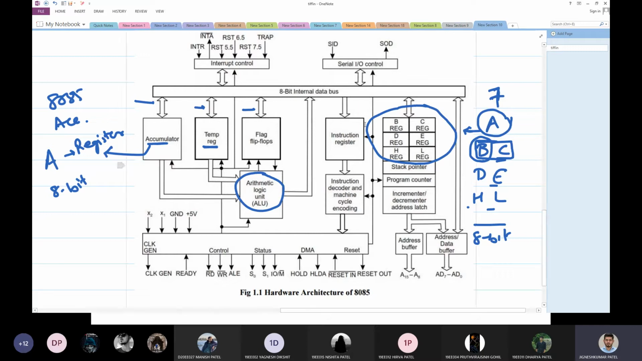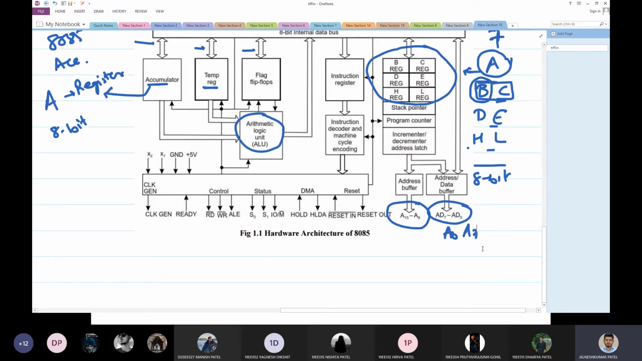And then where is our address bus? You must be curious, where is the address bus? You can see here A8 to A15 and AD0 to AD7. This is actually our address bus. So AD0 to AD7 is the lower order address bus, and A8 to A15 is the higher order address bus.